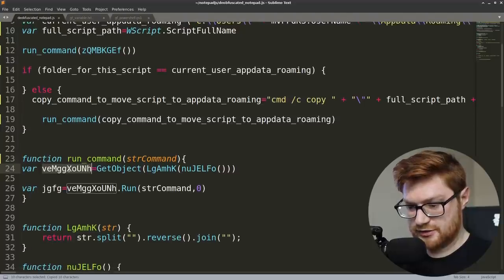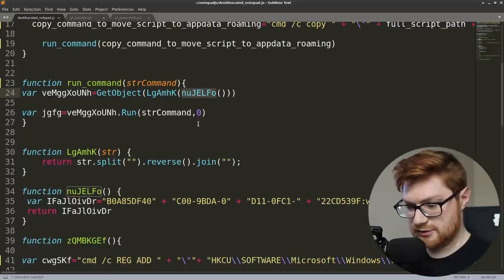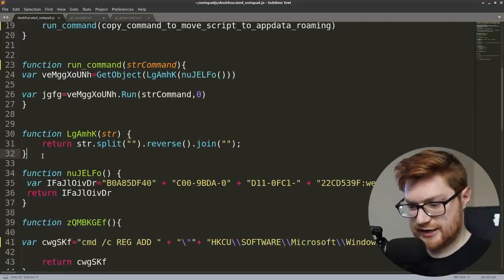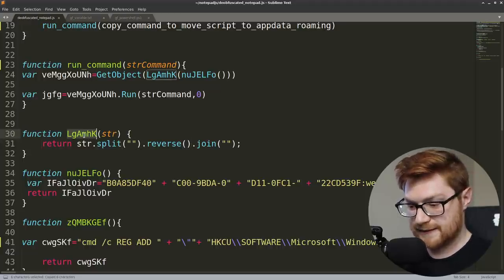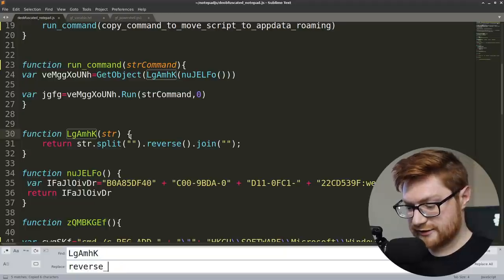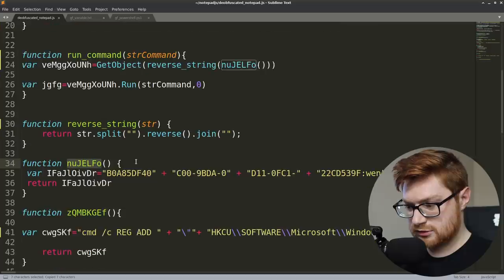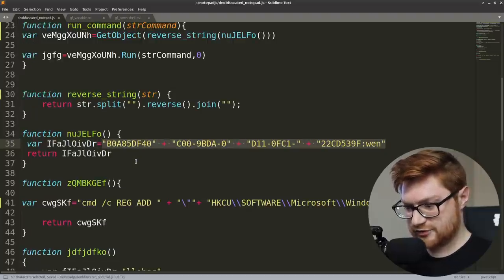So var vem gazunith get object. This is probably WScript. Oh no. Well, this function right here, that kind of makes sense already. Lgam, that is just going to end up reversing the string. So we can call that reverse string. And our new Jelfo, that bad boy is going to take this and just concatenate those together. Doing some good antivirus evasion, doing some obfuscation, ladies and gentlemen.